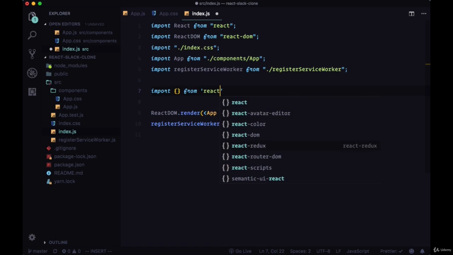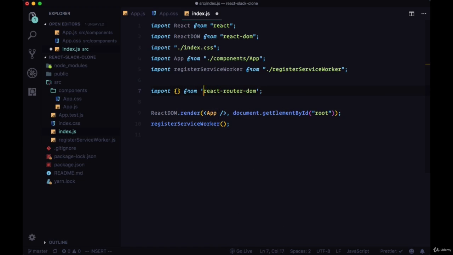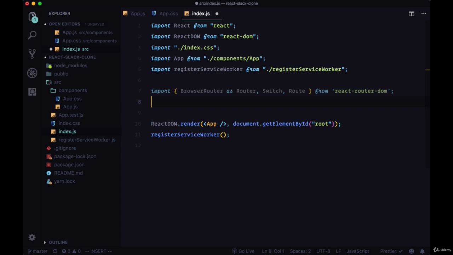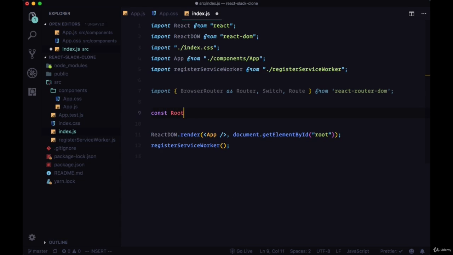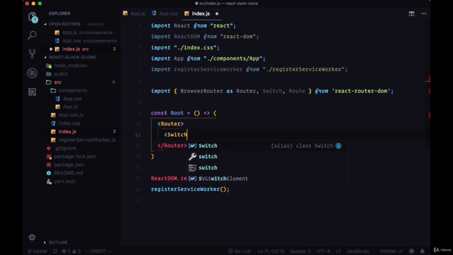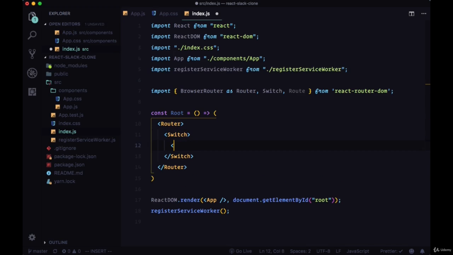We'll import a few things from the package React Router DOM. We'll first grab BrowserRouter and rename it as Router, as well as the Switch and Route components for our individual routes. We'll house all of our routes within a stateless functional component called Root. All of our individual routes will be within a Switch component that's within the Router component. Our first route will be the root route, so we'll give it a path of just / and connect it to the component App.